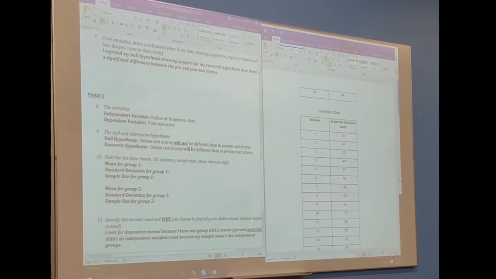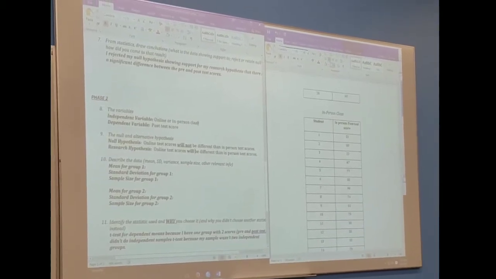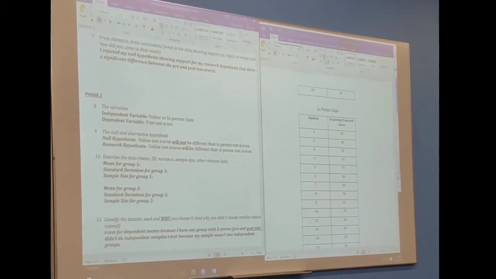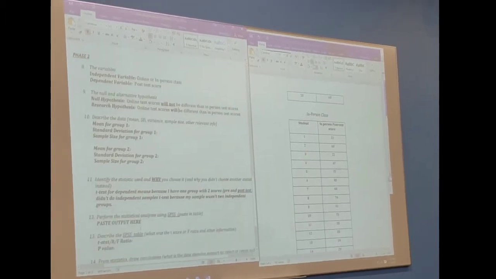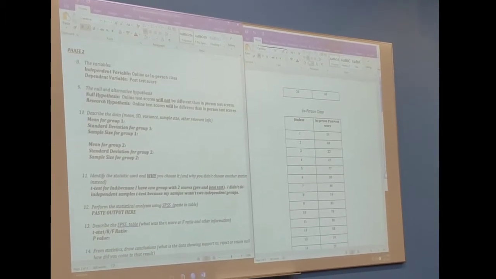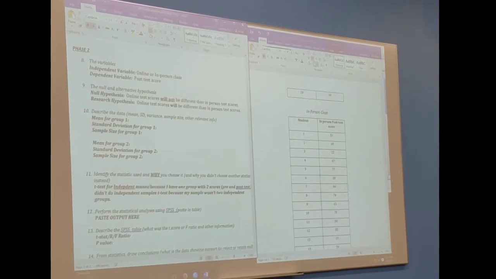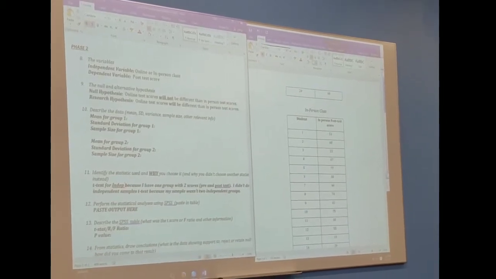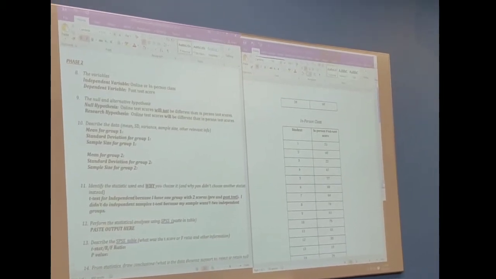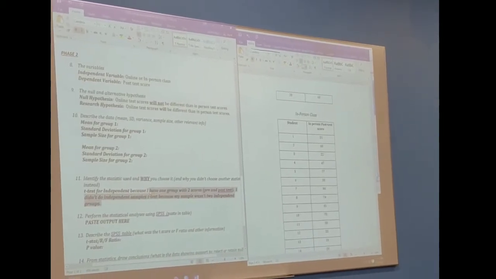Now, what we're going to do is we have two variables. We have the in-person or online class and the test scores. So what type of statistic are we going to do? Independent. Independent. And then you need to tell me why.